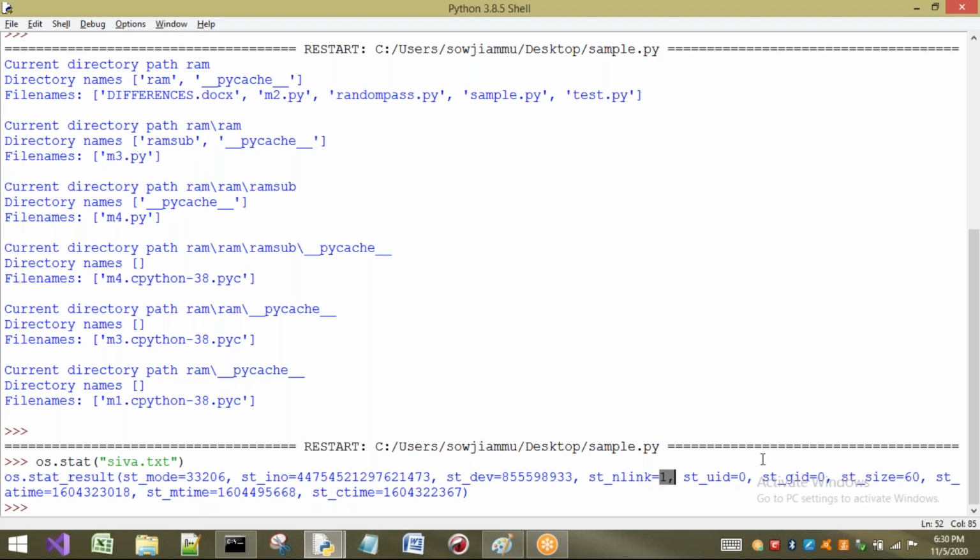Then UID, the user ID of the owner. Next GID we are having here. Generally groups will be there, and processes are going to be grouped. So the group ID is 0. And here we are having st_size, which is nothing but the size of the file in bytes.